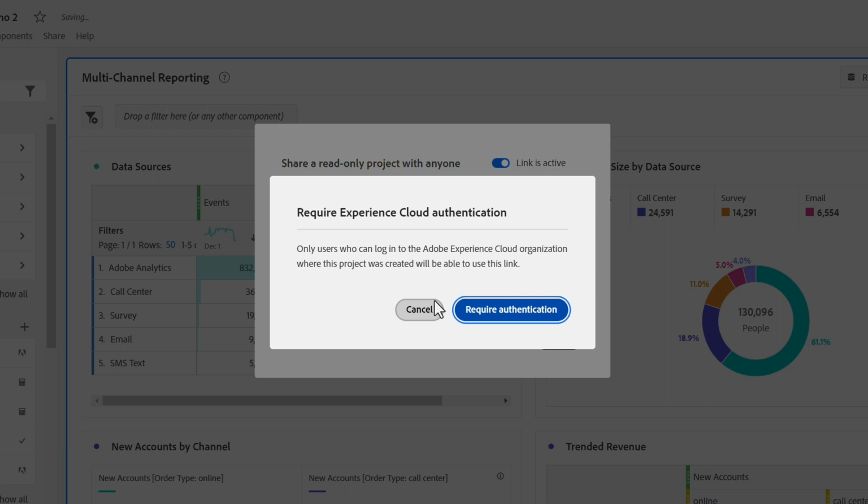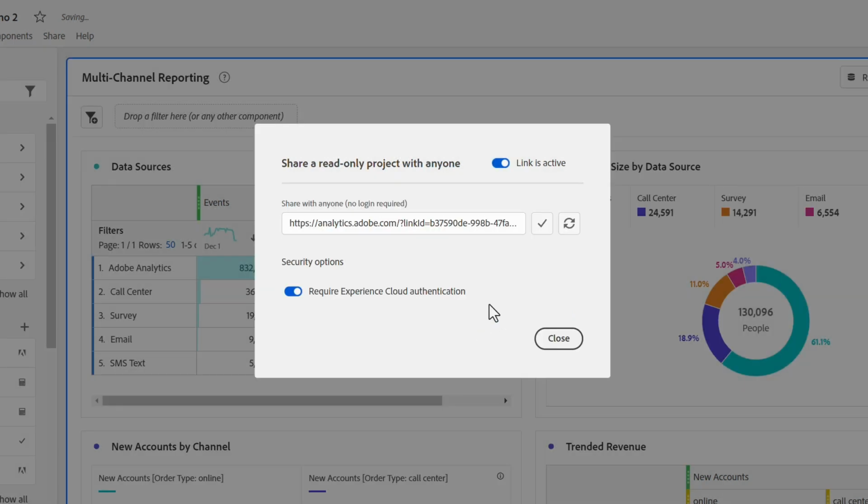But if you wanted to restrict access to this link to only those users that can successfully authenticate into your Experience Cloud, like, for instance, the Adobe Marketing Cloud Evangelists org in this example, you will turn this option on. Again, this does not mean that the user will need to have analytics or CJA credentials or permissions. All this means is that the recipient will need to have valid access to any one of your Experience Cloud apps like AJO or AEM or Target or even Analytics for that matter.